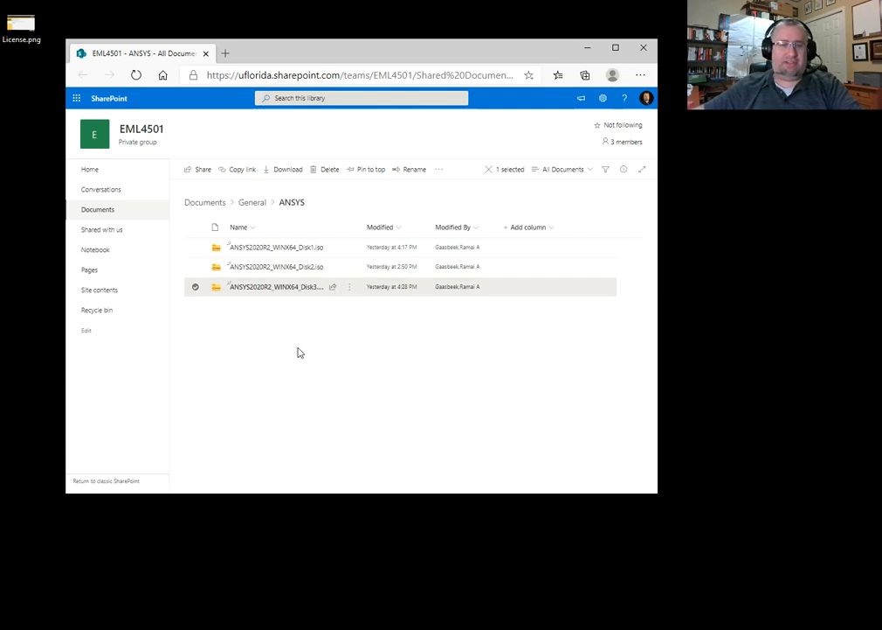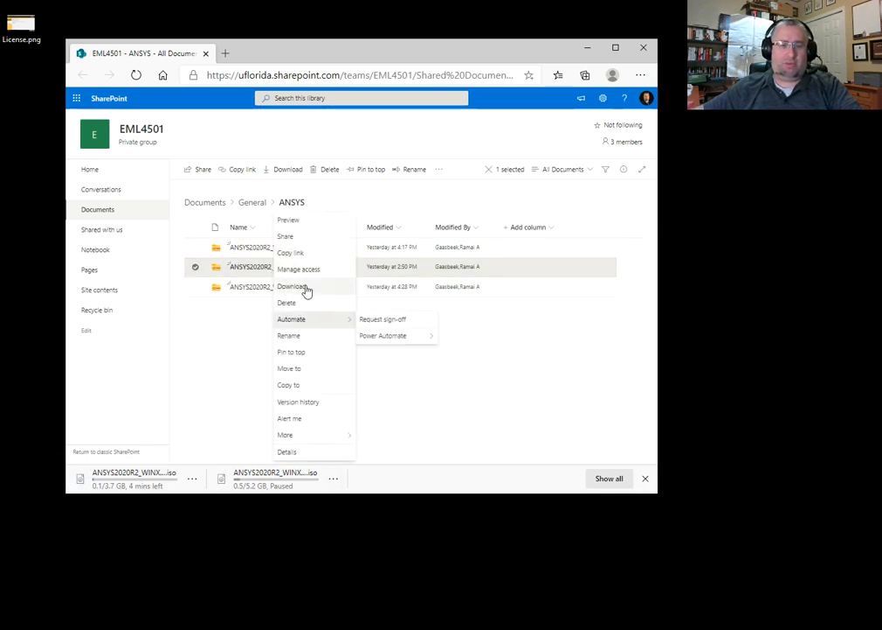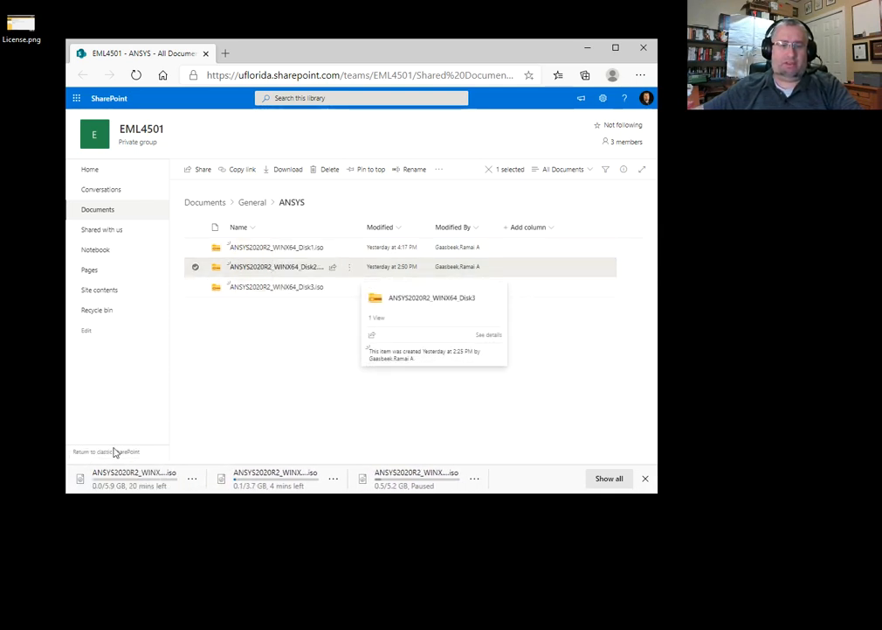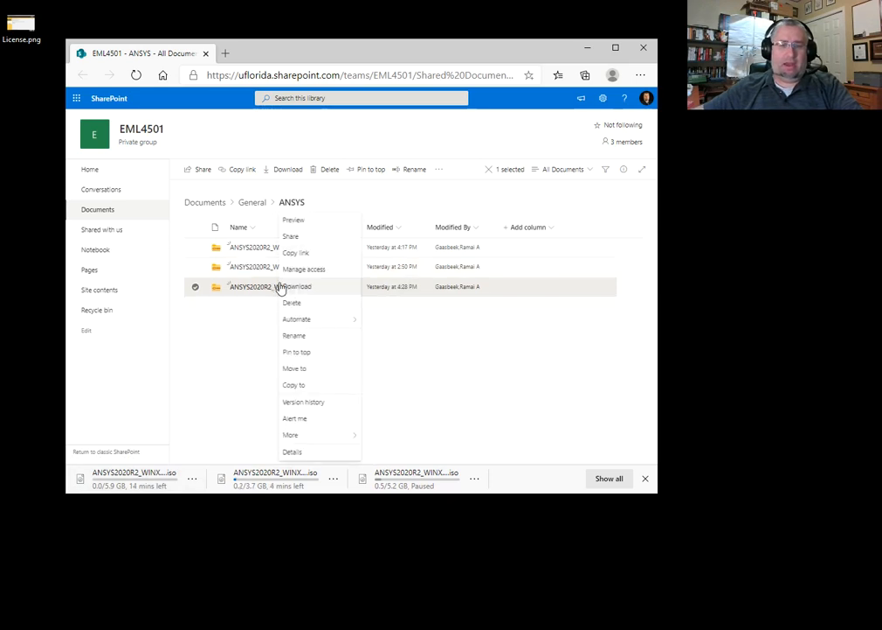Okay, so the first step is to download from SharePoint to your local computer, and I'm just going to hover over each of these, right-click on them, and hit download. So here comes the first one. I'm going to hover over this one, and hit download for the second one. And I'm going to hover over this one, right-click, and hit download. There we go, for the third one. So now I've got all three of those Ansys ISO files downloading.